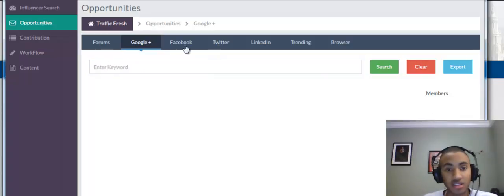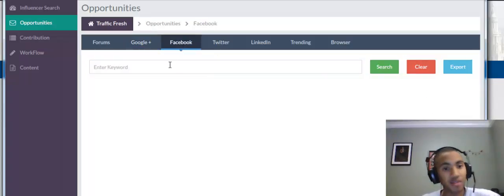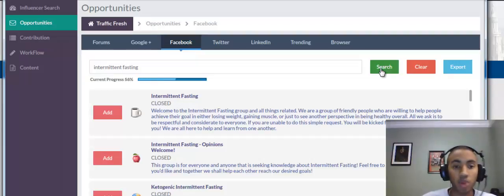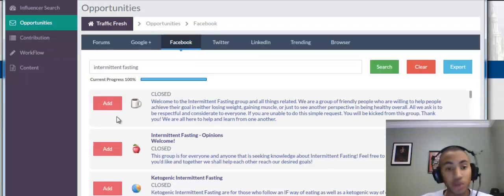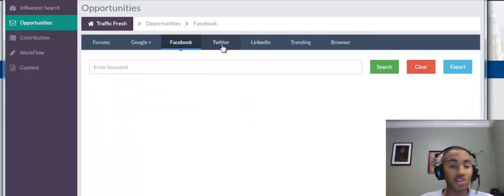So I'm just going to clear this, and then do a similar thing for Facebook. If you type in the same keyword right there and click search, it pulls up a bunch of Facebook groups related to my keyword that I could join, be a part of the community, and start getting a lot of people coming back to my website. And you could do the same thing for Twitter and LinkedIn.